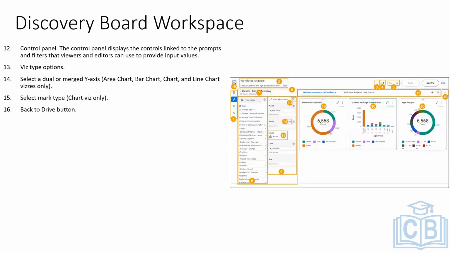The thirteenth option is the view as options, where we can see what other view options are available: matrix, chart, donut, scatterplot, waterfall. Then the fourteenth option is where we select the dual modes: what we want to keep on the y-axis, what we want to keep on the x-axis, do we want to create two y-axes, and how we want to do it.